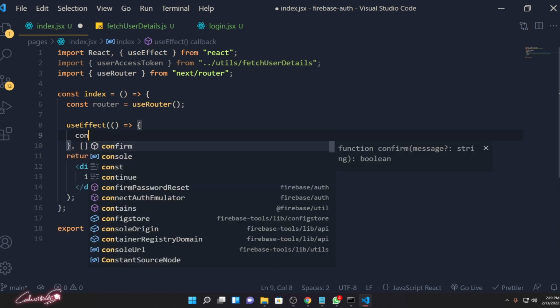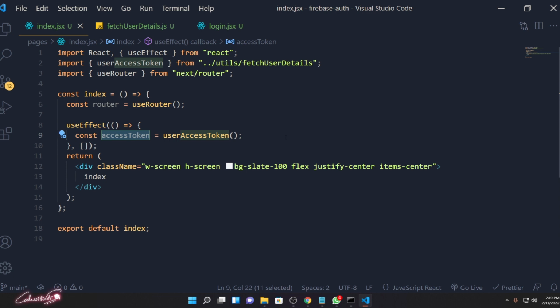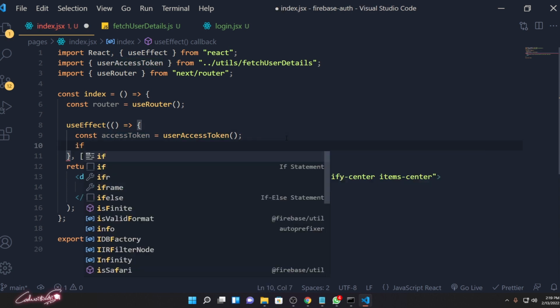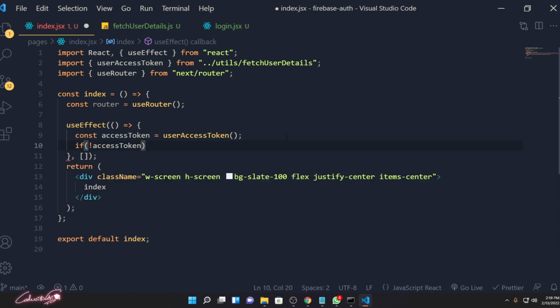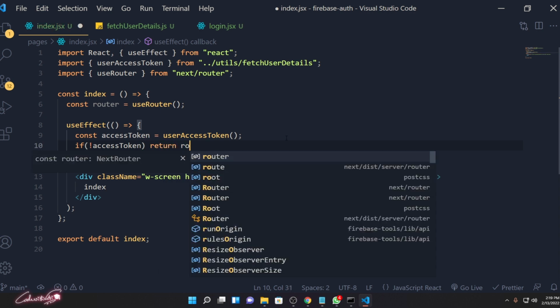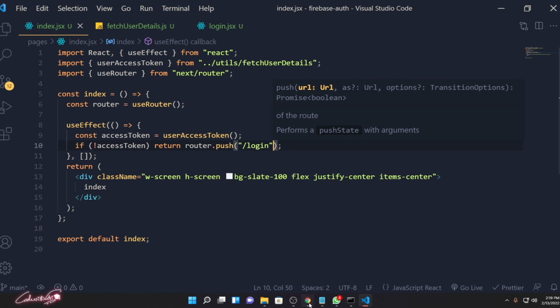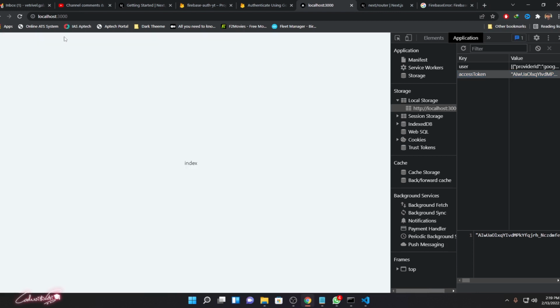Okay, so we are going to check that. First I need to fetch the const access token. So access token equals user access token. This function will return that user access token, and we will have that value over here. Okay, so if I don't have the access token, if not access token, return router.push the user to login.jsx.